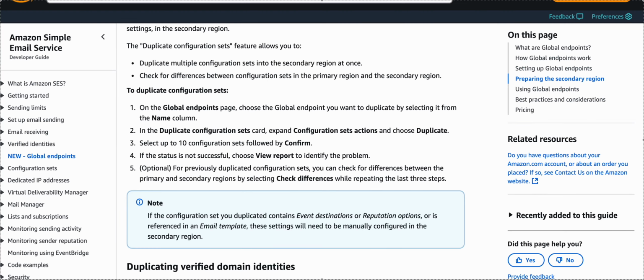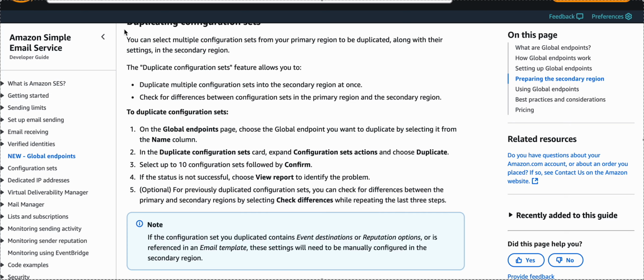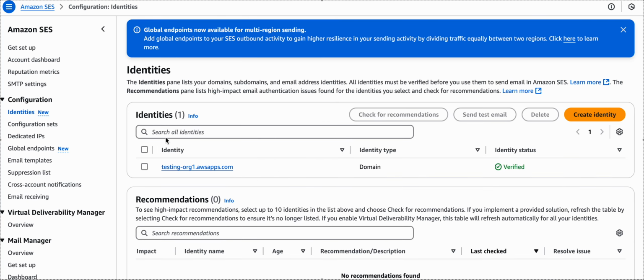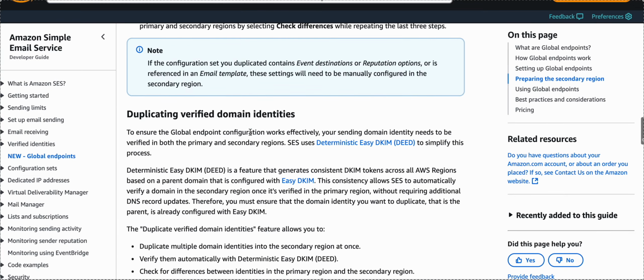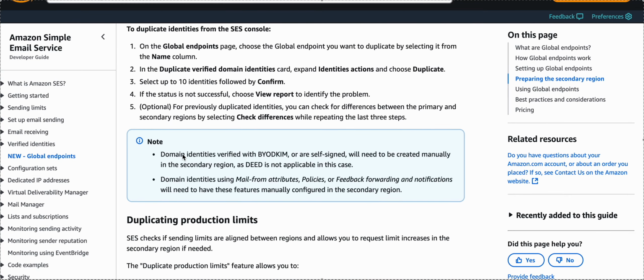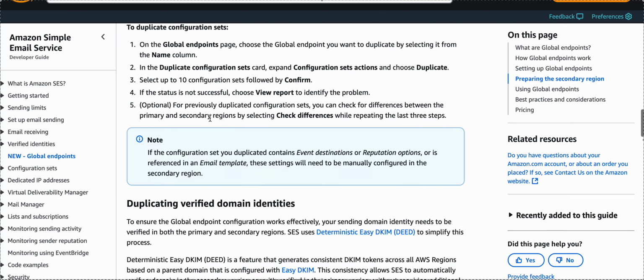Similarly for the domain, the domain will get verified. If I go to my domain, you will see that the domain has been verified in the secondary region. But if I have any custom policies or custom MAIL FROM setup, that would not be duplicated. See this note. And one more thing: if you verify a domain with Bring Your Own DKIM, then also it will not get duplicated. And for domain identities, things like MAIL FROM attribute policies or feedback forwarding have to be configured manually. They will not be done on their own. This document you can refer to.